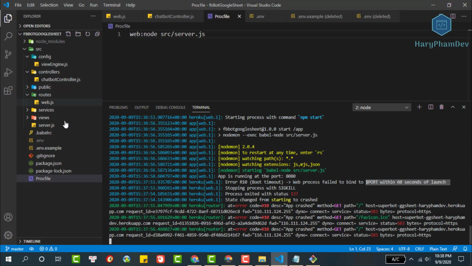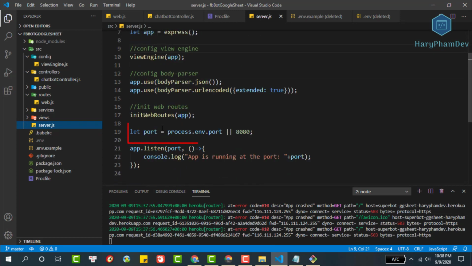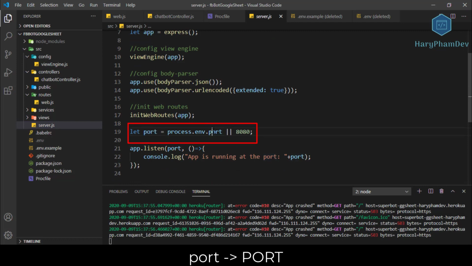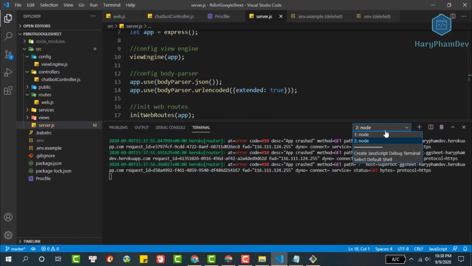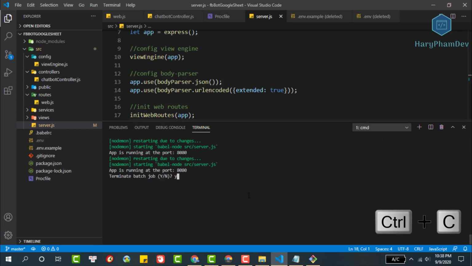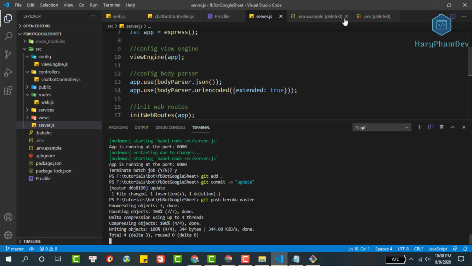To fix this error, first reopen our entry point file, server.js. Here, you need to capitalize the name of the environment parameter. After that, we need to redeploy the app to Heroku. Press Ctrl+C to exit the running process. Since we are working with the Heroku server, there is no need to run the Node.js server locally. Git add, then git commit. Finally, git push heroku master.